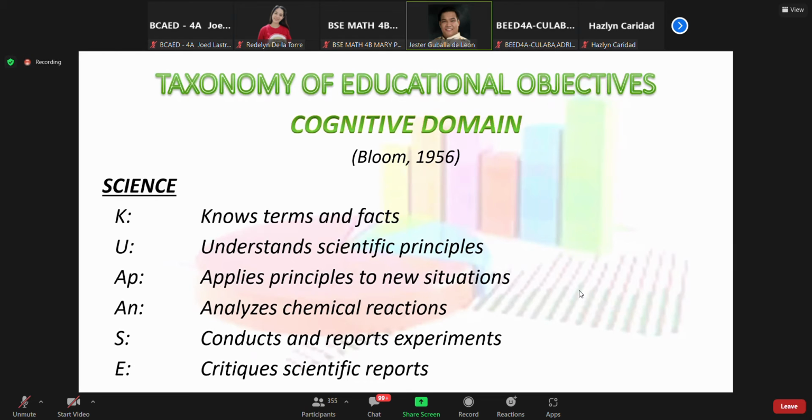So sa science, knows terms and facts. Understands scientific principles. Application is applies principles to new situations. Analysis is analyzes chemical reactions. Synthesis is conducts and reports experiments. And evaluation is critiques scientific reports.